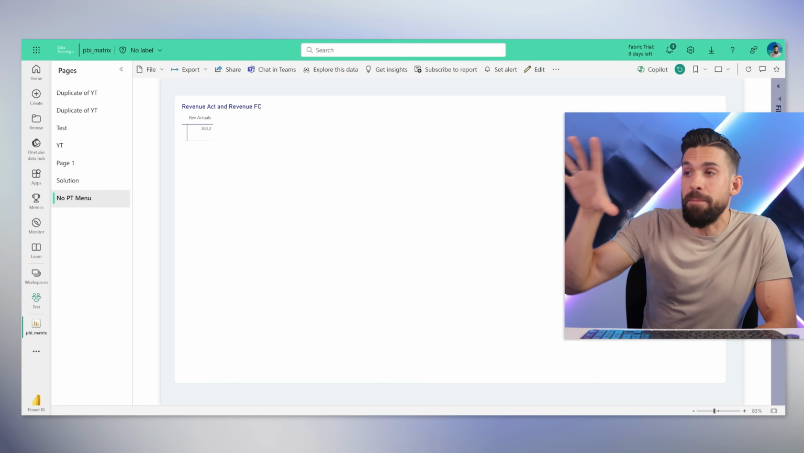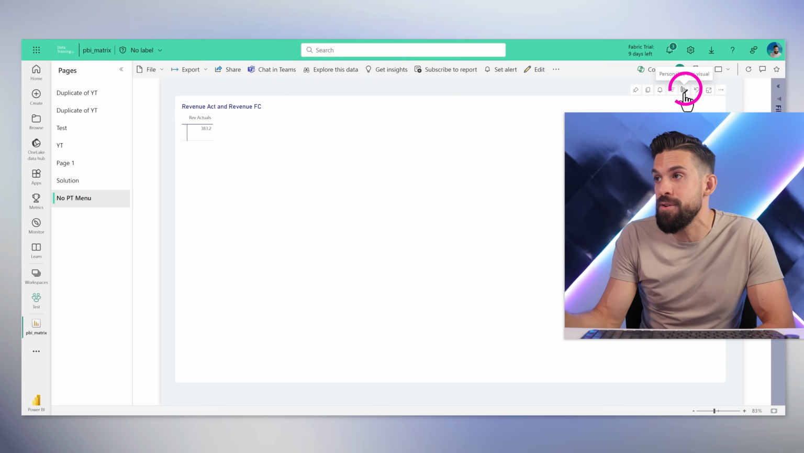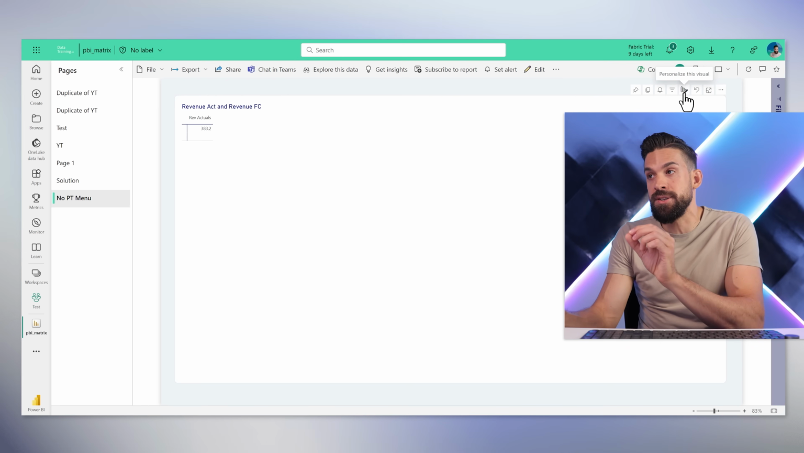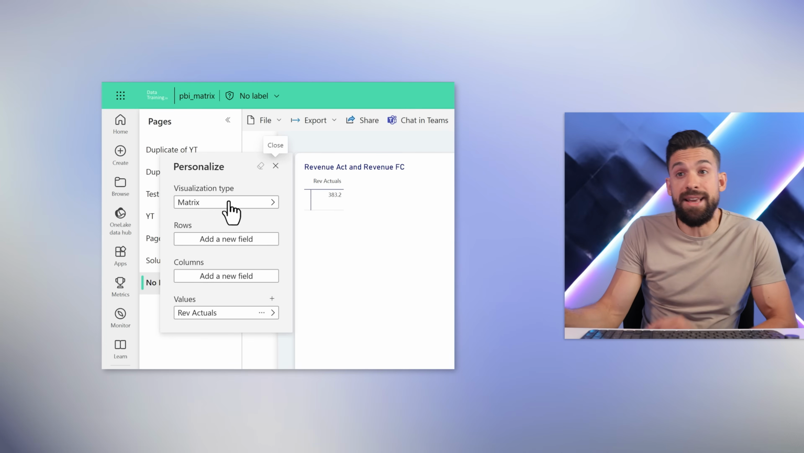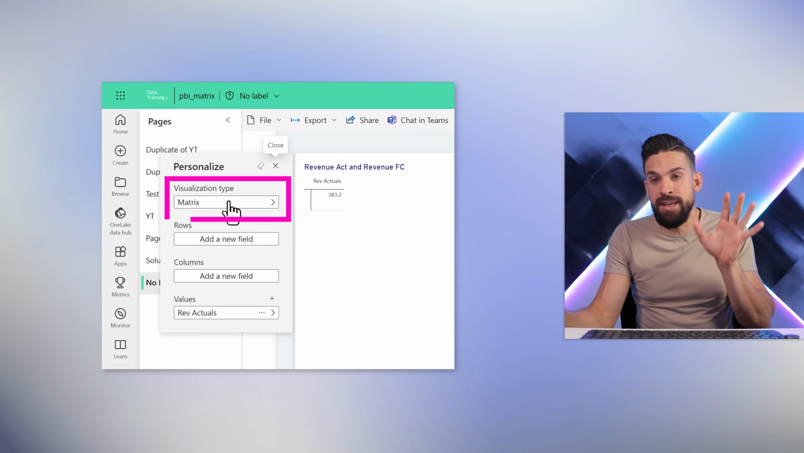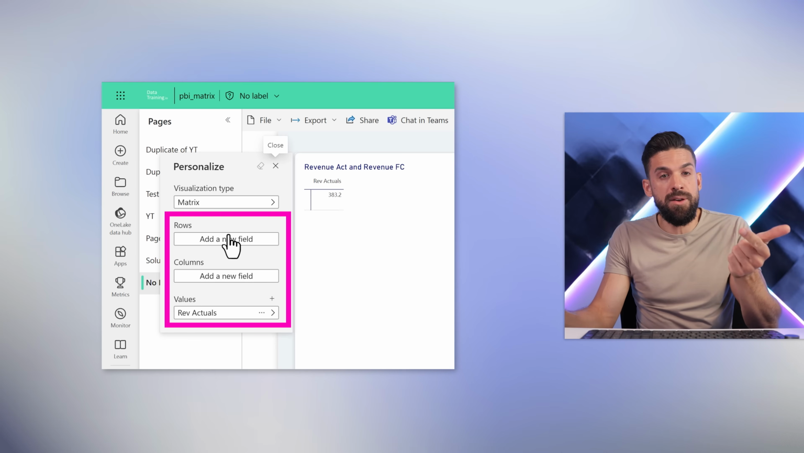So over here, I have one big matrix visual, and I can go over here to the header of that visual, and you see that button over there. That one lets you personalize the visuals, which opens that pane right next to the visualization. I can change the visualization type, but I want to keep it as a matrix. And then I can also choose what is on rows, columns, and values.